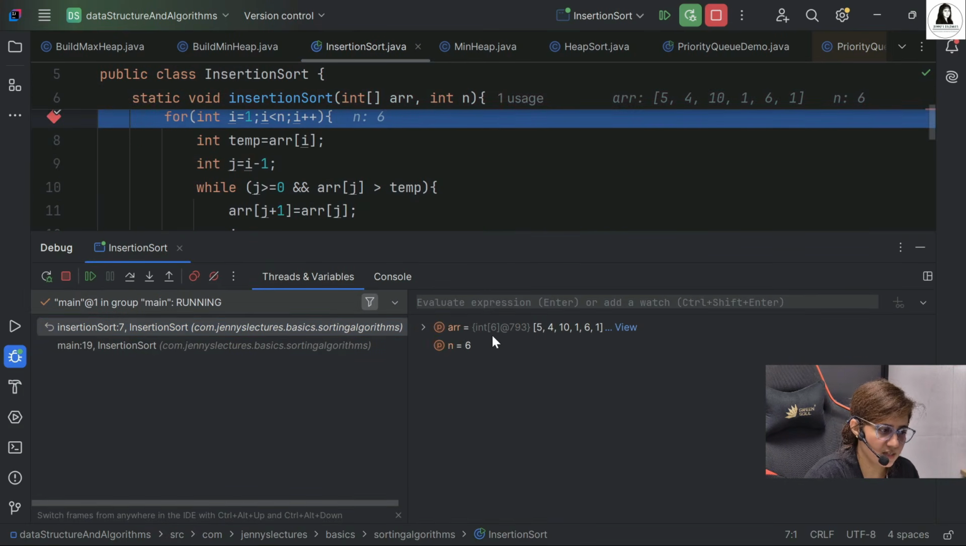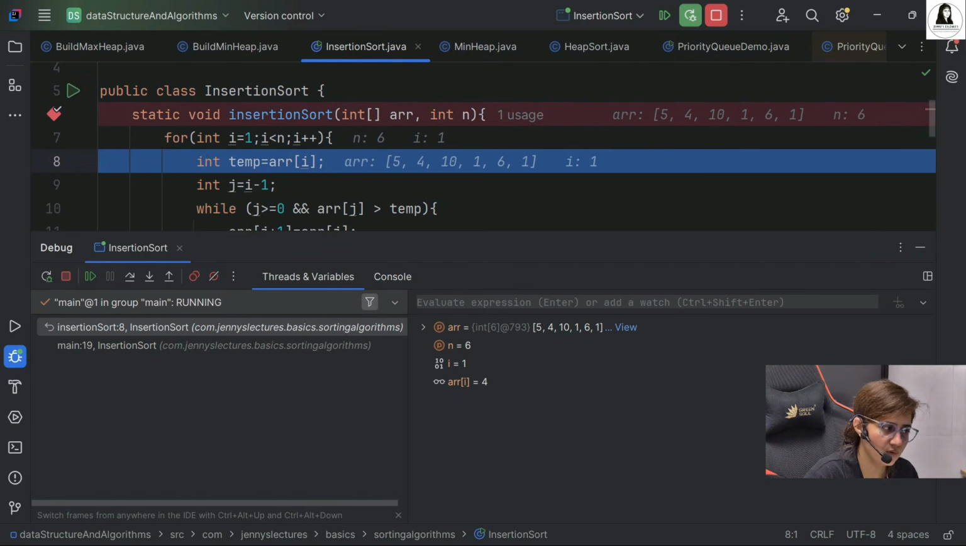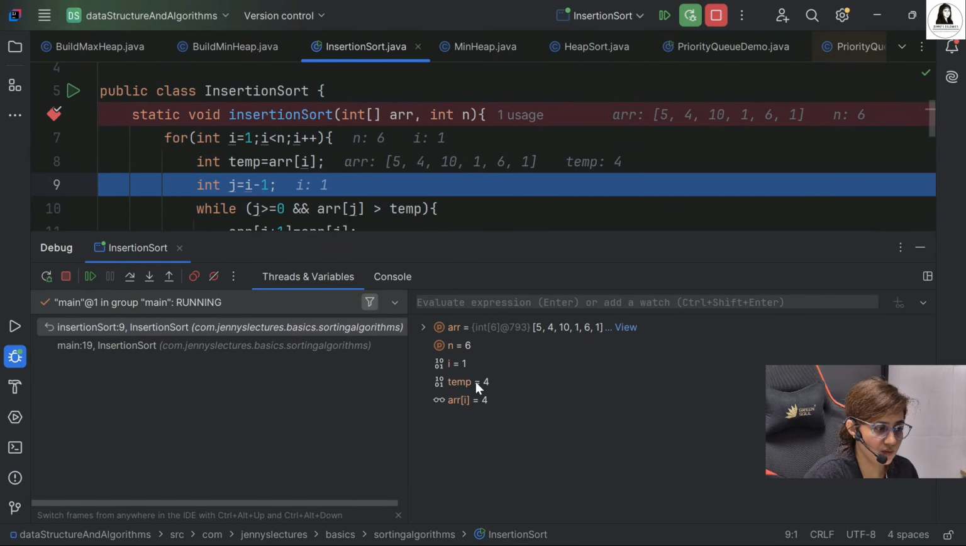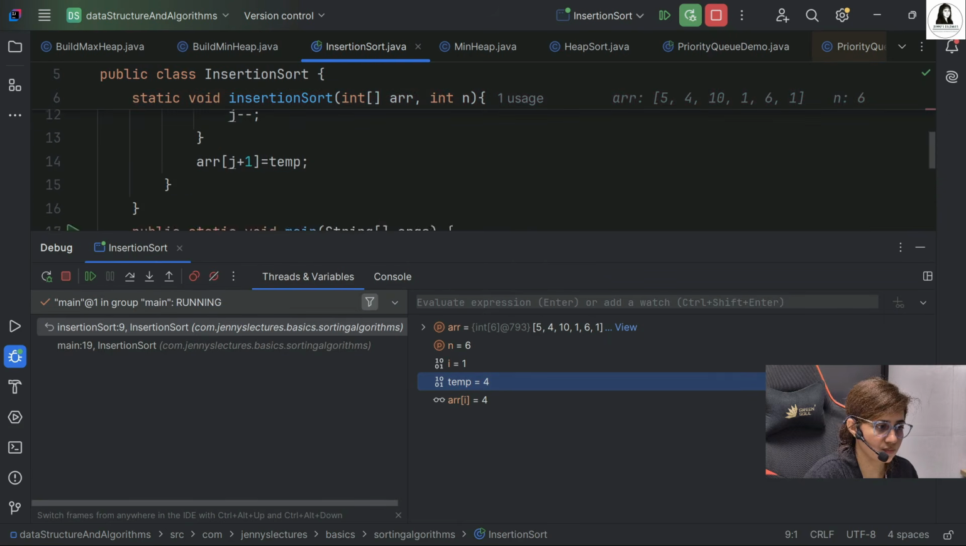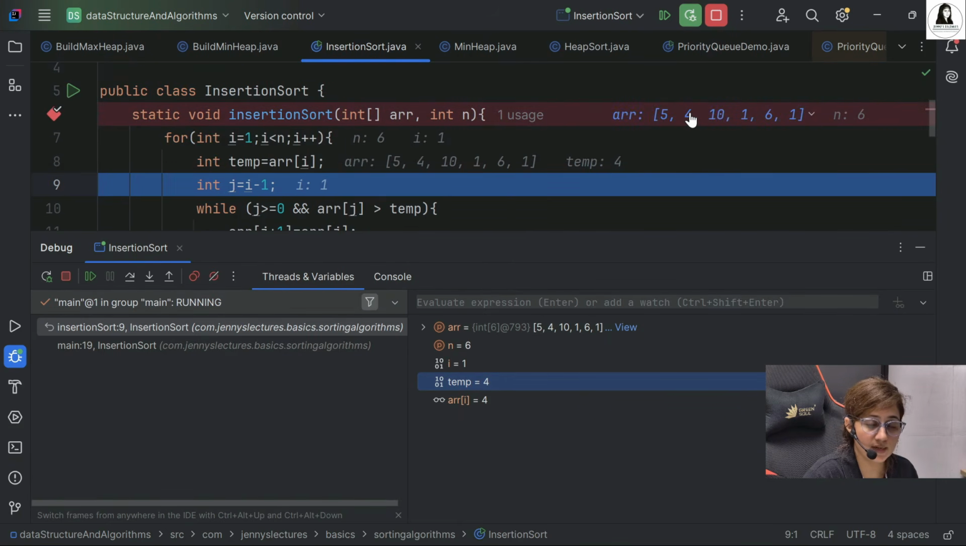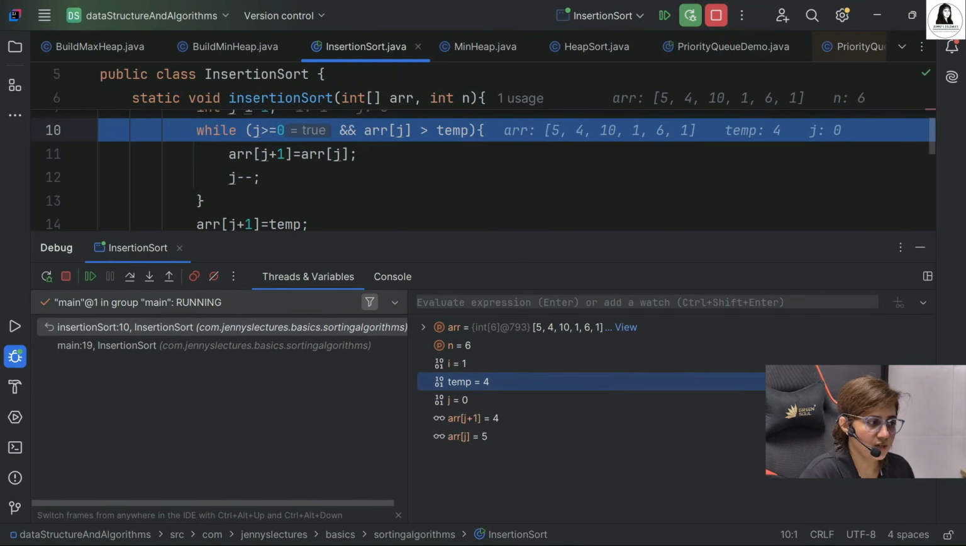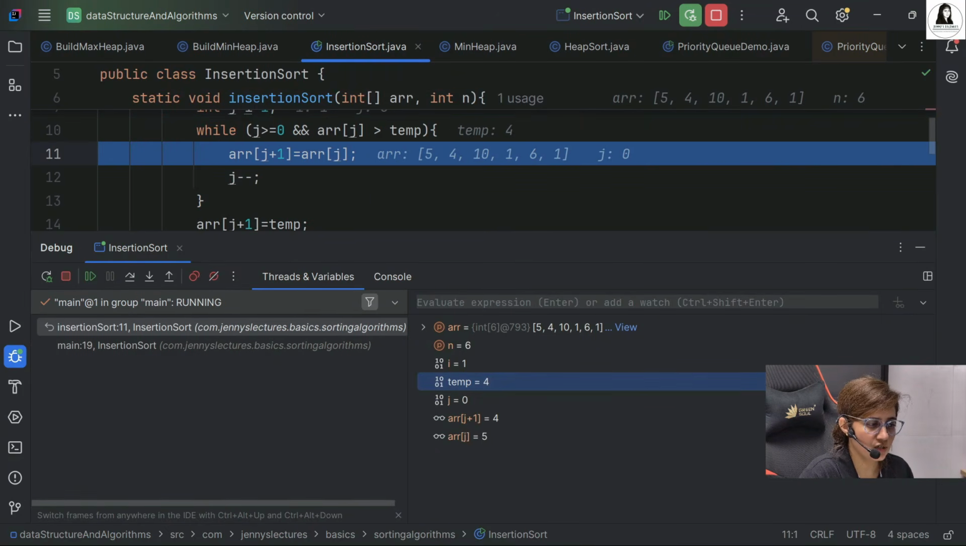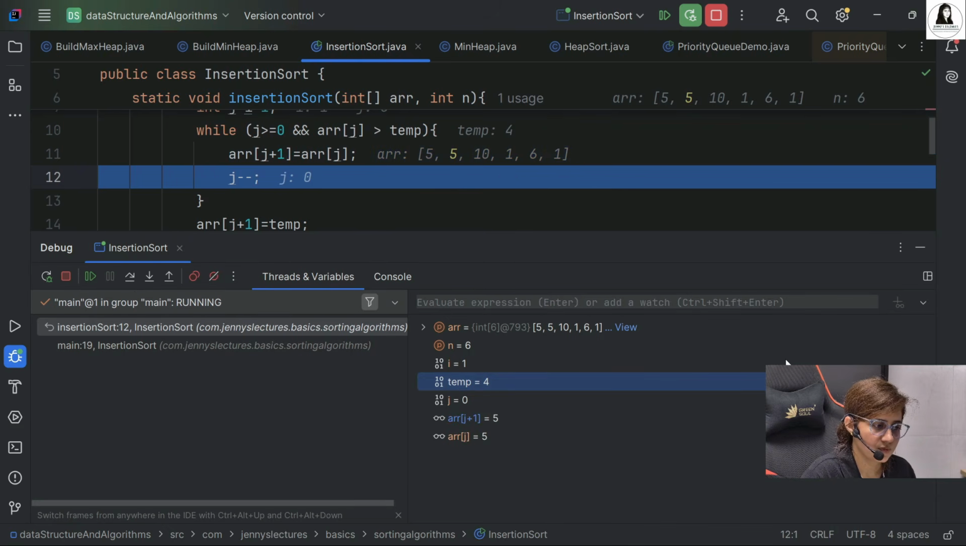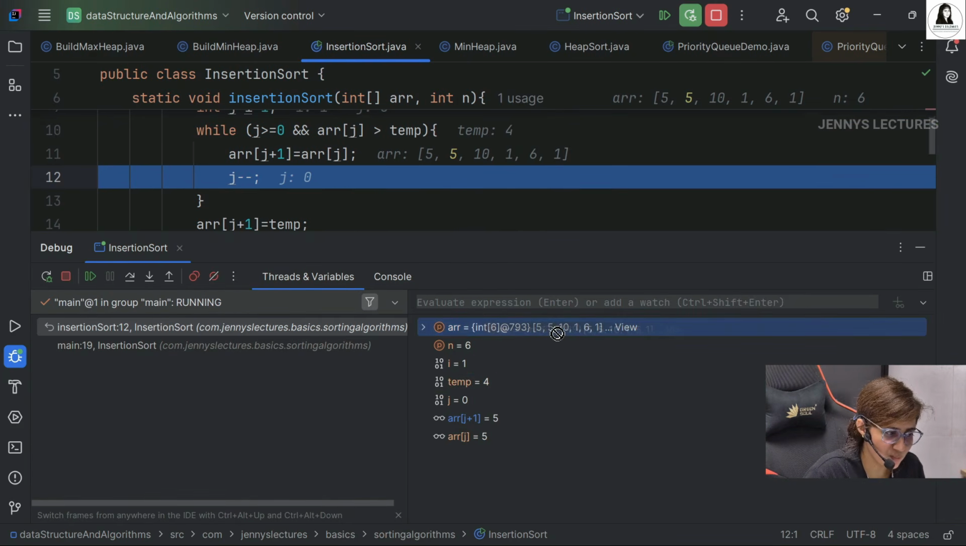Right? At first the array is this, n is equal to 6. So if you step over, in temp right now I'll have 4. Yes, that's exactly what I want, 4 in the temp. Now we compare. j greater than or equal to 0, yes, true. Then the next condition is also true. Then we shift. See, now here we have 5, here also we have 5 because 4 is in the temp. So at this point, both places in the array are 5, 5.